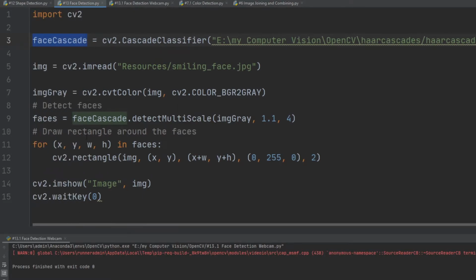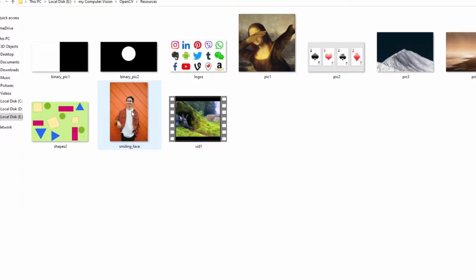After that, you have to load your image, or open your image, or read your image. So I have created an img variable which contains my array of the image, and the image that I will be using is going to be this one. So I will be detecting faces by using this image.